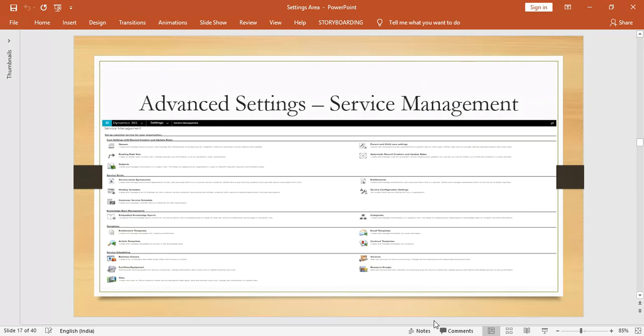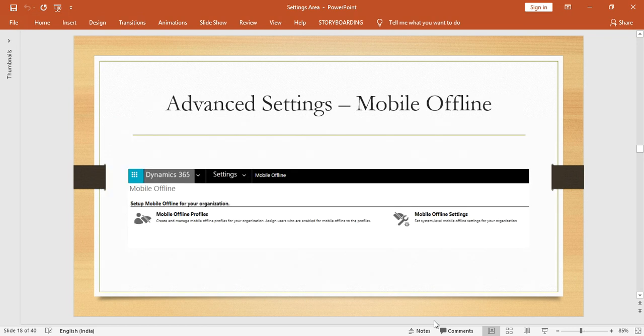And we have another advanced setting called service management, where we can manage our queues and routing rules, and we can also define the service level agreement settings. So these are the options in service management.